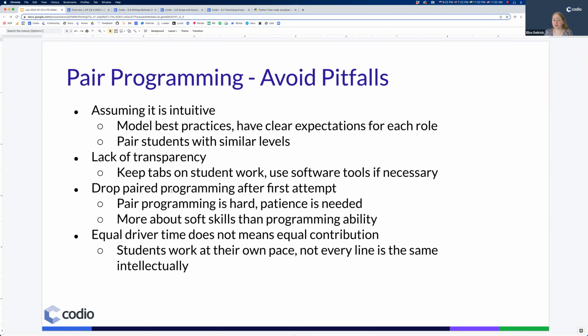A number of teachers will drop paired programming after the first attempt. They try it, it doesn't work exactly as they imagined, and they're just like, no, we failed. Pair programming is hard. You're going to have to be really patient. It's much more about soft skills than programming ability. A lot of professional programmers find pair programming very difficult. It's hard to collaborate effectively, but it's an invaluable life skill.